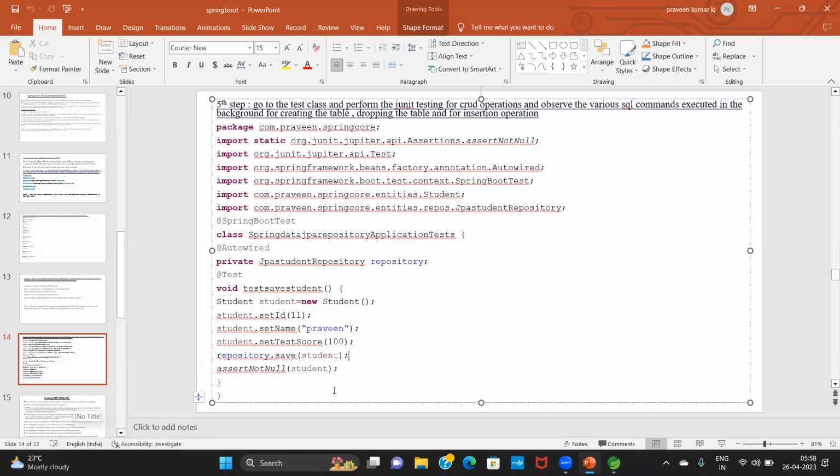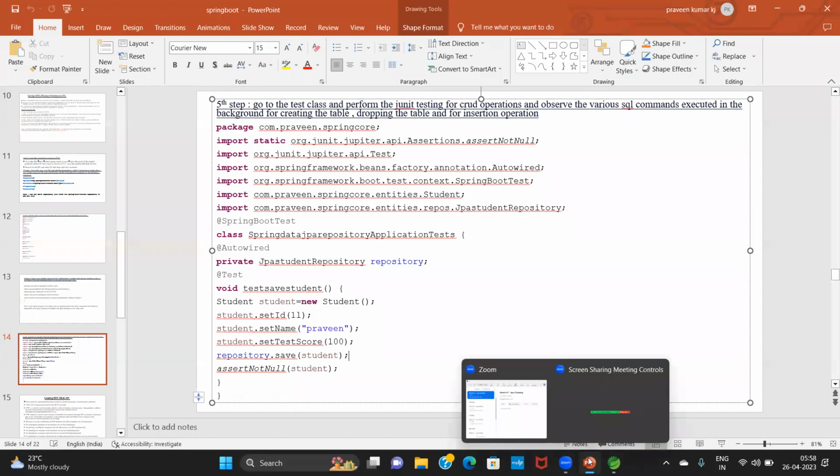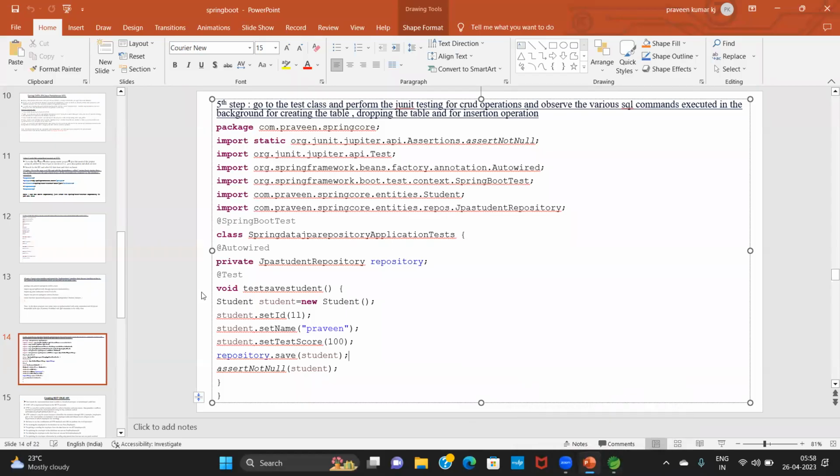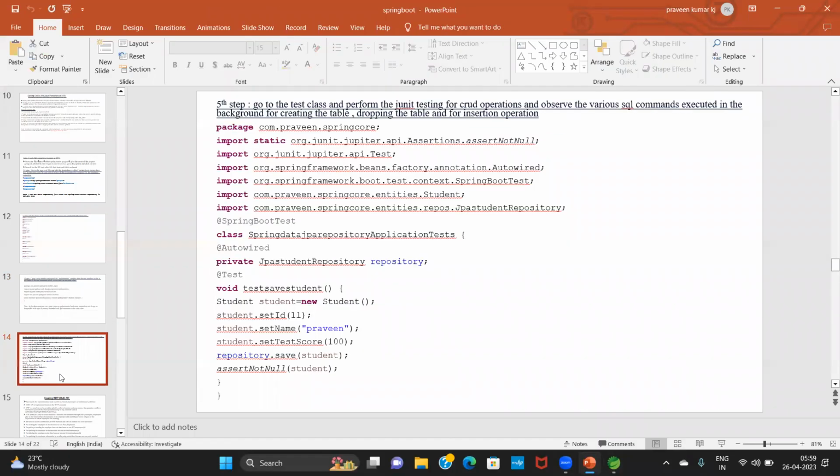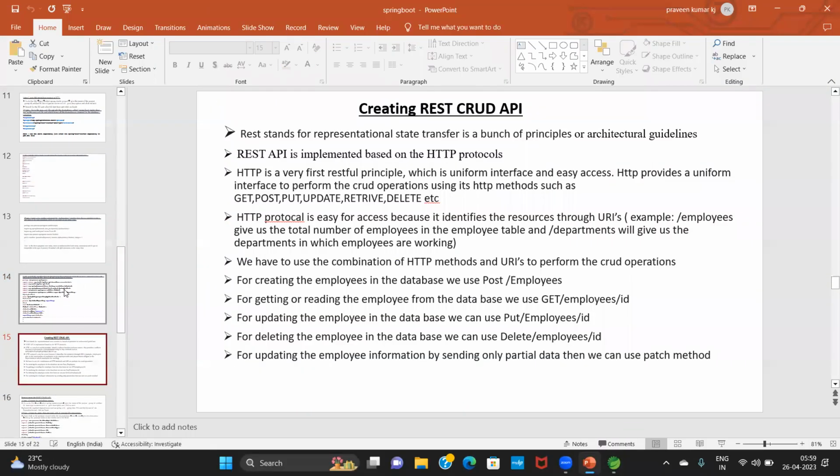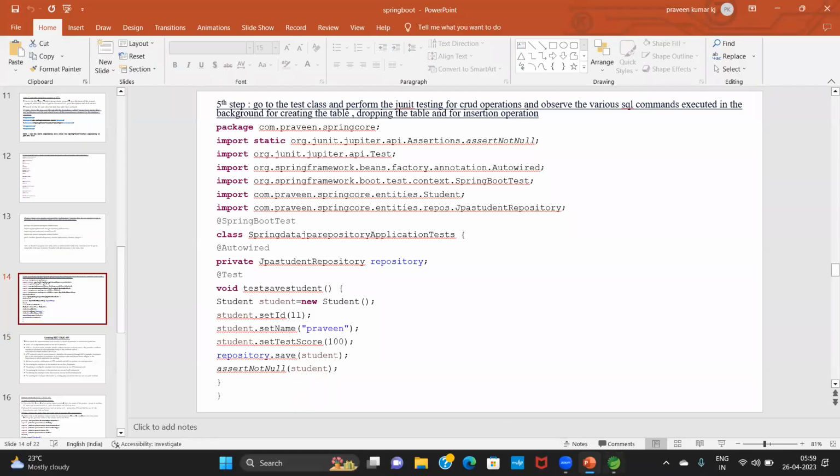Guys, what you have to do is execute and see the test case. I'm executing this using the internal memory database by creating an entity and JPA repository, because we will do a REST API. We will create one REST CRUD API in the next section. We will see how to do it.